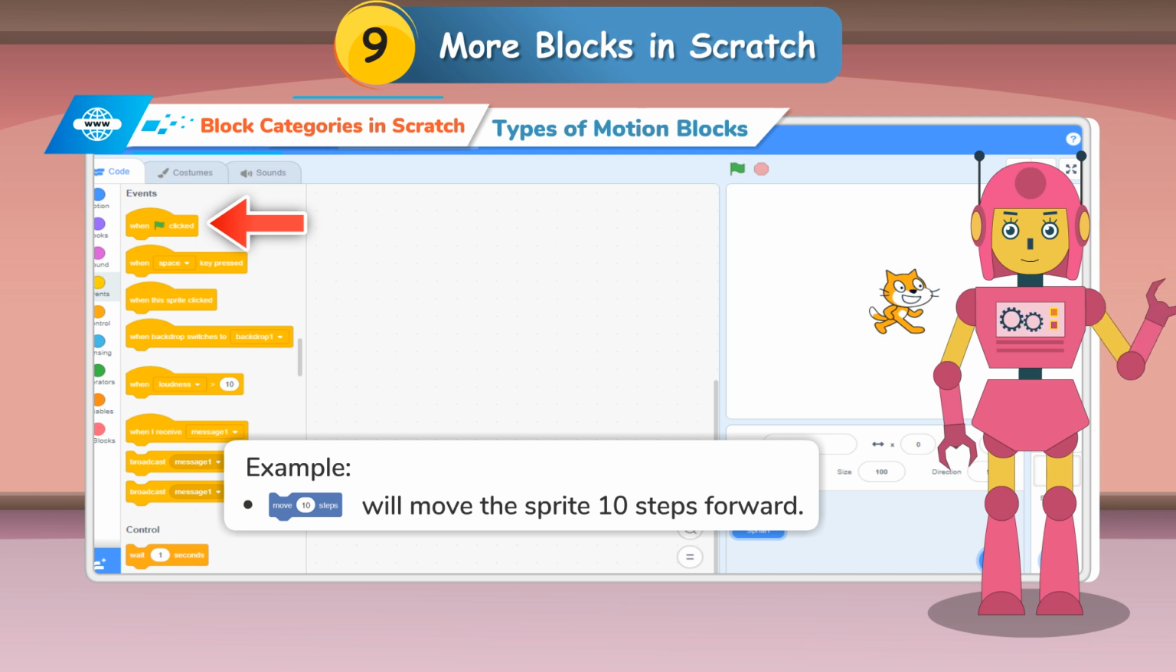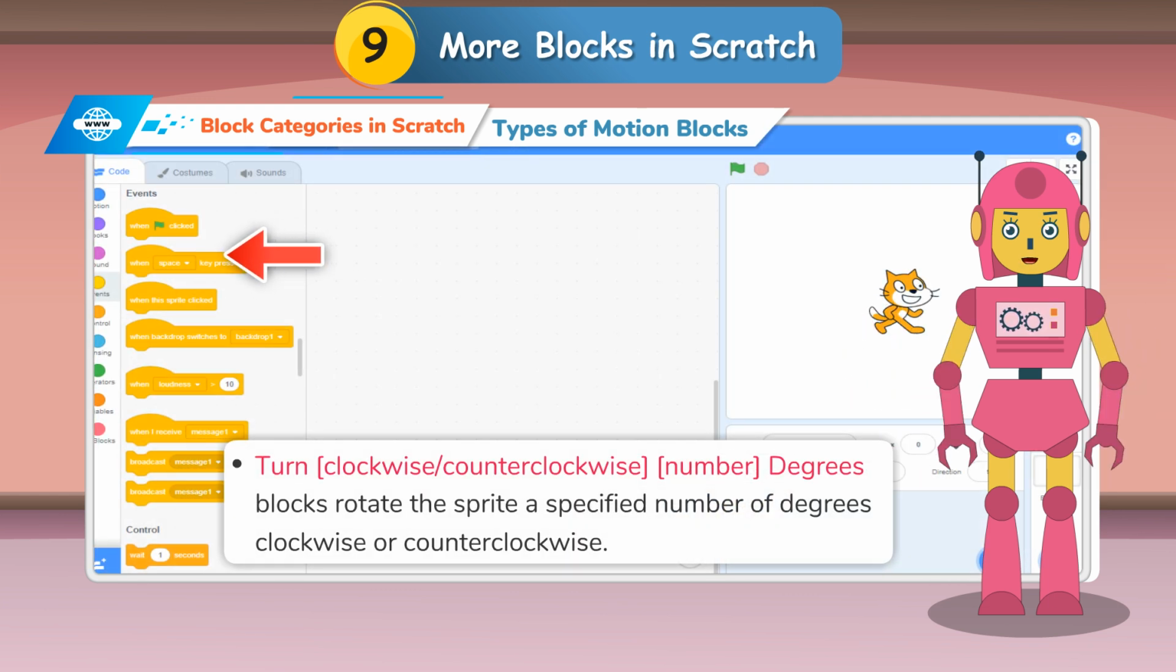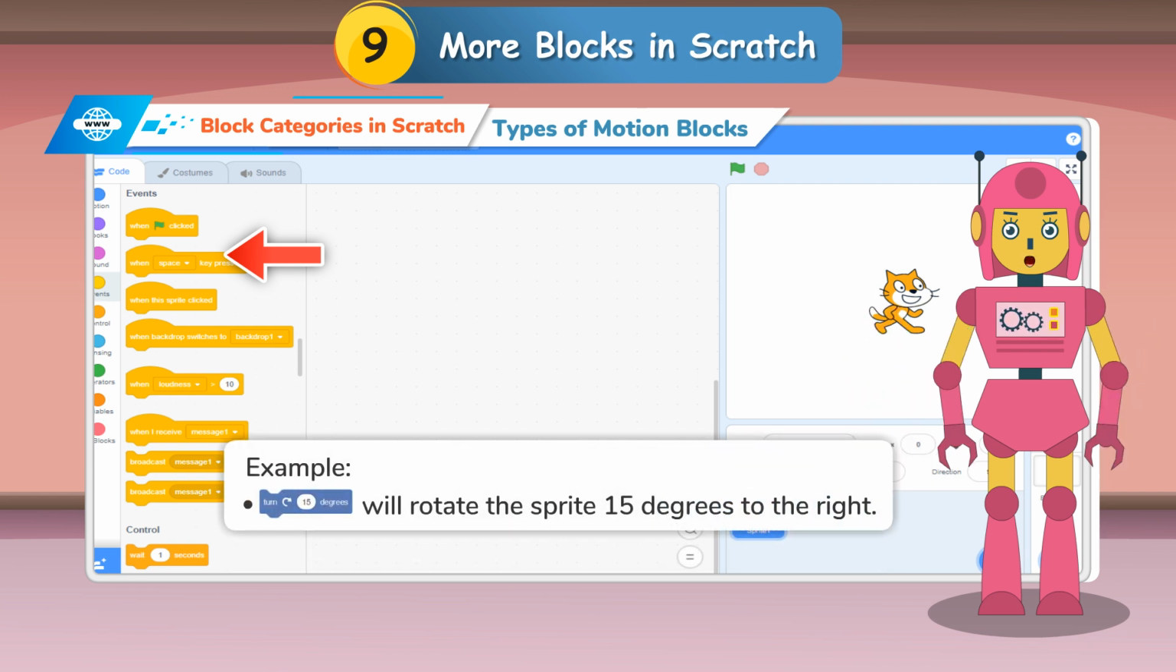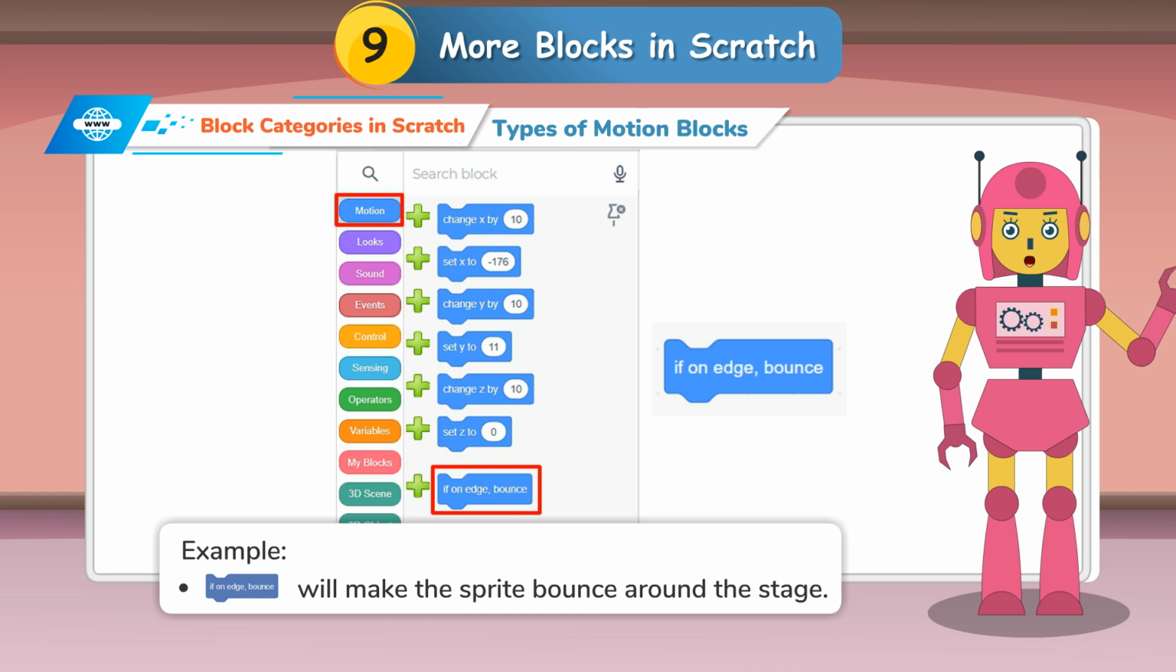Example: this will move the sprite 10 steps forward. The turn clockwise or counterclockwise number degrees blocks rotate the sprite a specified number of degrees clockwise or counterclockwise. Example: this will rotate the sprite 15 degrees to the right. The if on edge, bounce block makes the sprite bounce back if it touches the edge of the stage. Example: this will make the sprite bounce around the stage.